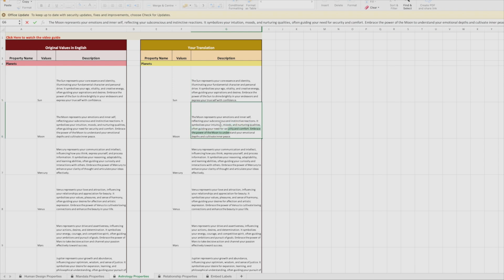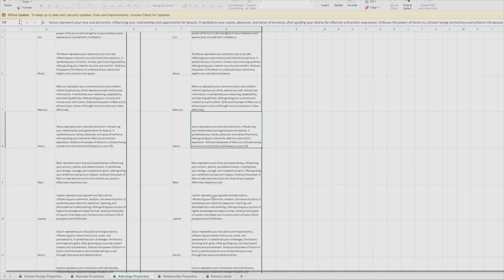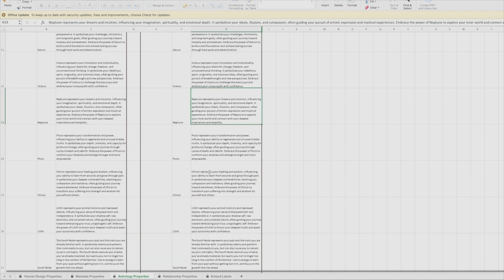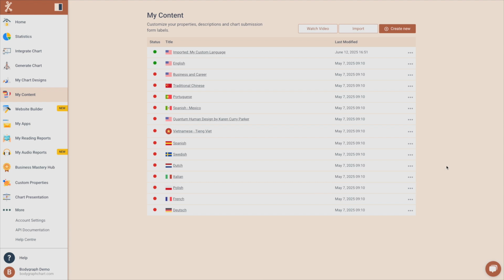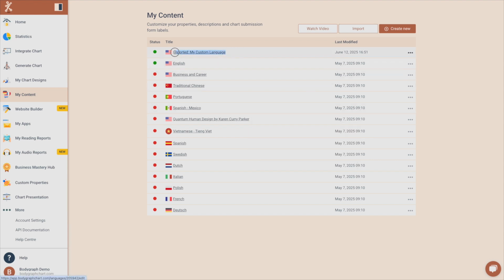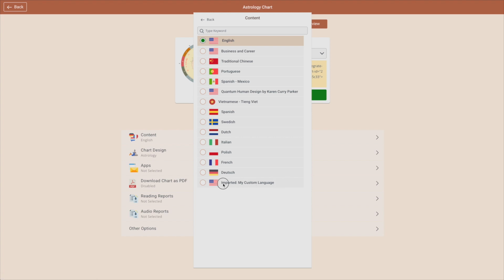For example, in the Astrology tab, you'll find items like the Sun, Moon, and Mercury. Just double-click on a yellow cell to write your own explanation in your own words or translate it for your audience. Once you've finished editing the spreadsheet, save the file. Then go back to the Content dashboard and click the Import button. After the import is complete, your custom content will appear in the list, and you'll be able to activate it inside your embed code settings.